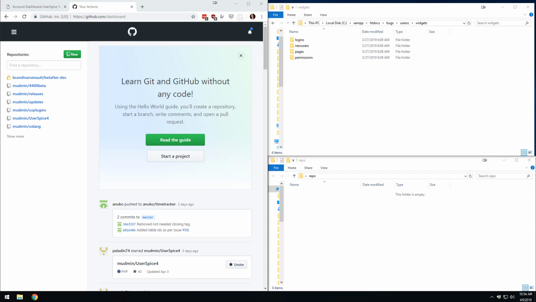Hey, this is Dan from userspice.com, and I wanted to show you a little bit about how to store add-ons like themes and things like that that you want to share on UserSpice.